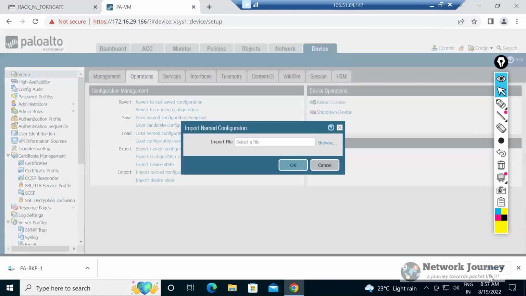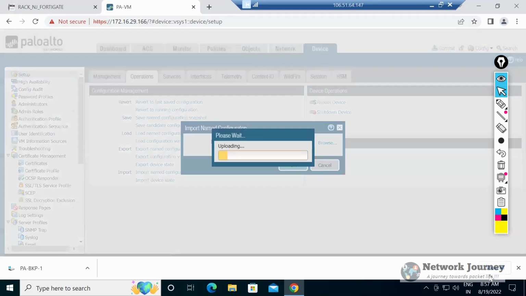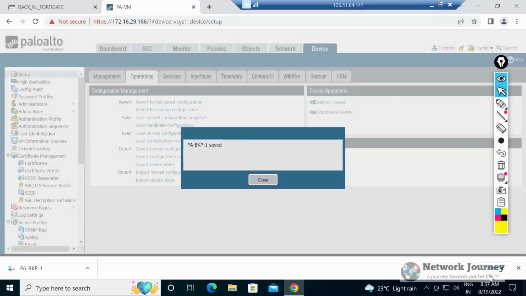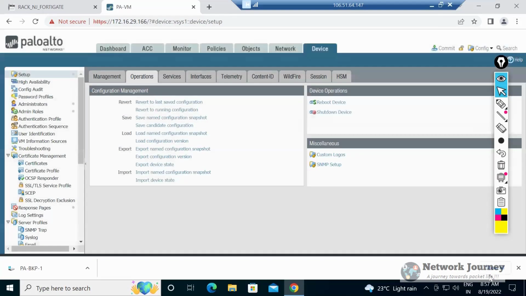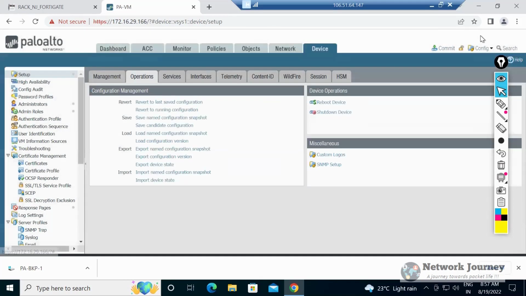Import is again, you are actually saving the config back here, but you are not loading it. You are just copying a file, let's say PA backup. You are browsing a file and copying it onto the firewall. You are uploading it onto the firewall, but you are not loading it. Loading it basically means you are making the config effective. All right. So once you commit the changes, I don't think you'll need to commit for this.